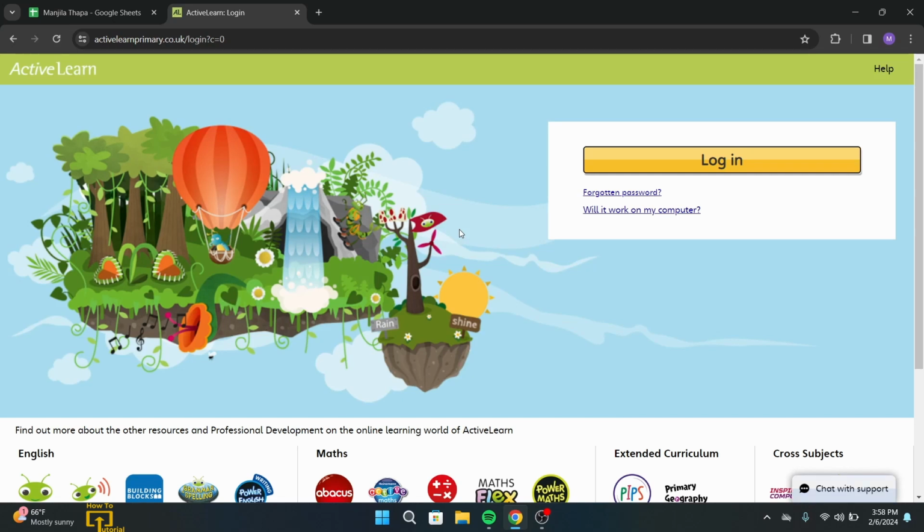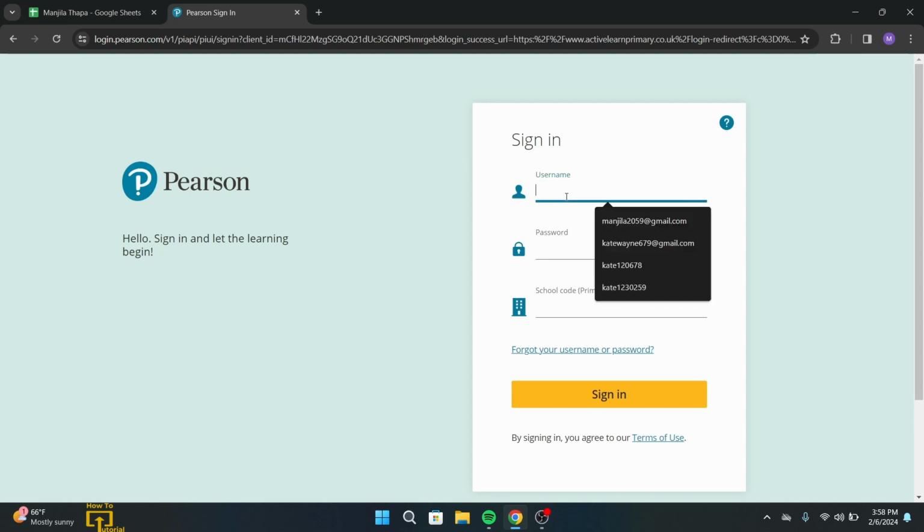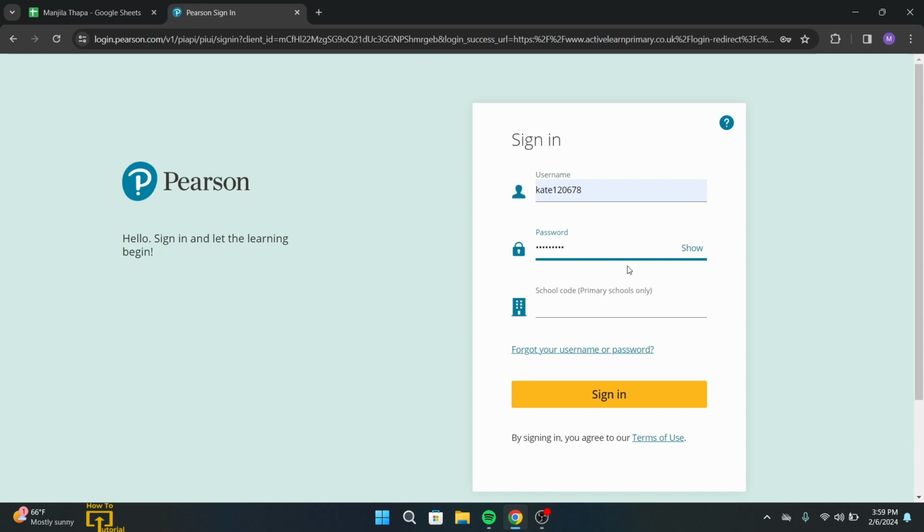And on this interface, to log into your account, at the right hand side, you will get a login button. Click on login, and now you will be directed to the login page. And on this interface, you will get the sign in page. Enter the username associated with your account, and under that enter the correct password. Once you are done with that, again enter your school code.